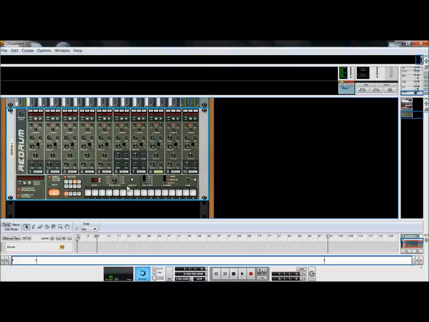We'll make this soft. Let's change some things here. Let's make it a higher pitch. Shorter. Notice the difference?